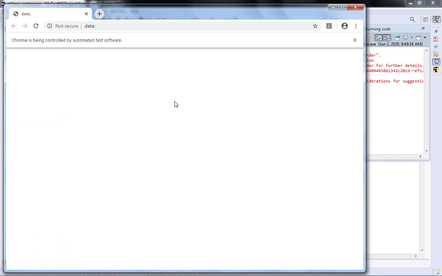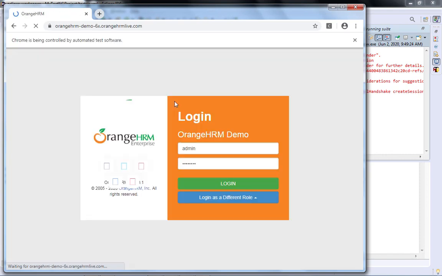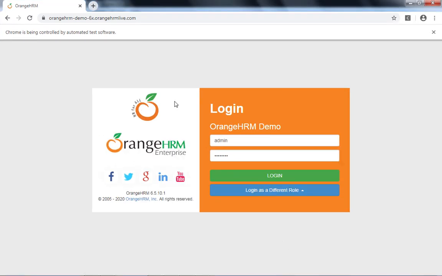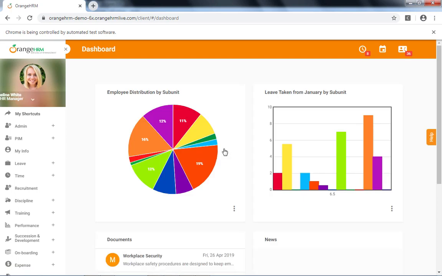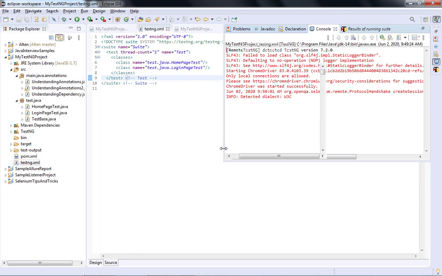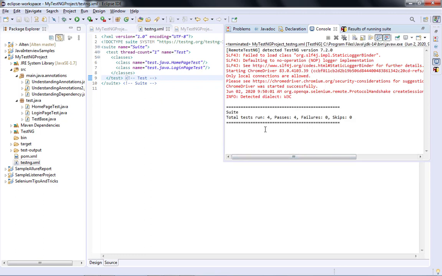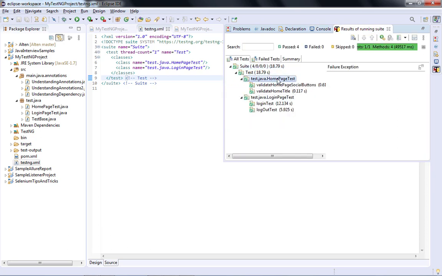Okay, so it has launched the browser. It has navigated to the website. It's going now to maximize. Checking the title, logo. You see, guys, this is logging in, right? Okay, and now it's logging out. It has quit the browser. We see here my total tests run was 4, passes was 4. Let's go here and see.